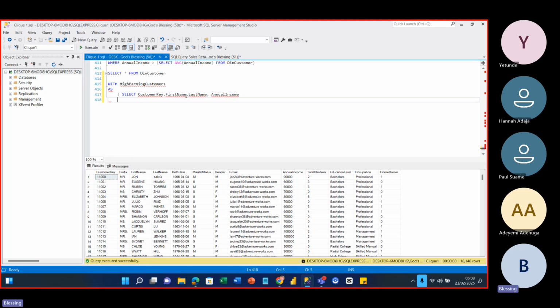Then the next thing is, where is this data? Where are these fields coming from? They are coming from the dim customer. So DimCustomer. Then I want to filter out those that earn above 150,000. I would say WHERE the annual income is greater than 150,000. Then I'll close this. This is the base query.